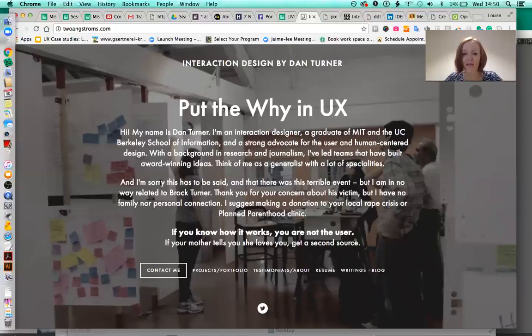It says here, I'm sorry this has to be said, but there was this terrible event, and I'm in no way related to Brock Turner. Thank you for your concern about his victim. I want you to take this out. This is completely irrelevant and it takes me off down a rabbit hole journey that I don't want to be involved in. So I think you should take it out.